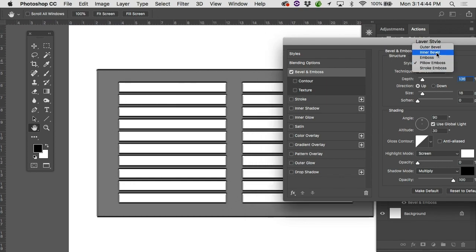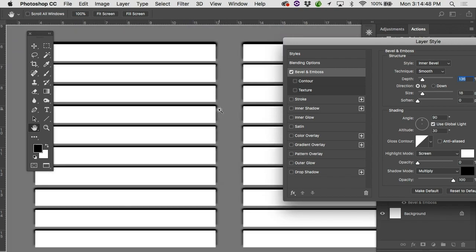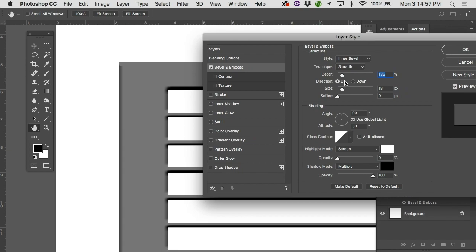For the style, if I do an inner bevel, look at what happens. If I zoom in here, it does some darkening on one side of the opening, and in theory, some lightening on the other, depending what kind of settings you've got here. If we increase the depth, the size, if you want it to be not quite so hard, you can soften the edge a little bit, give it a bit of a more rounded sort of look.